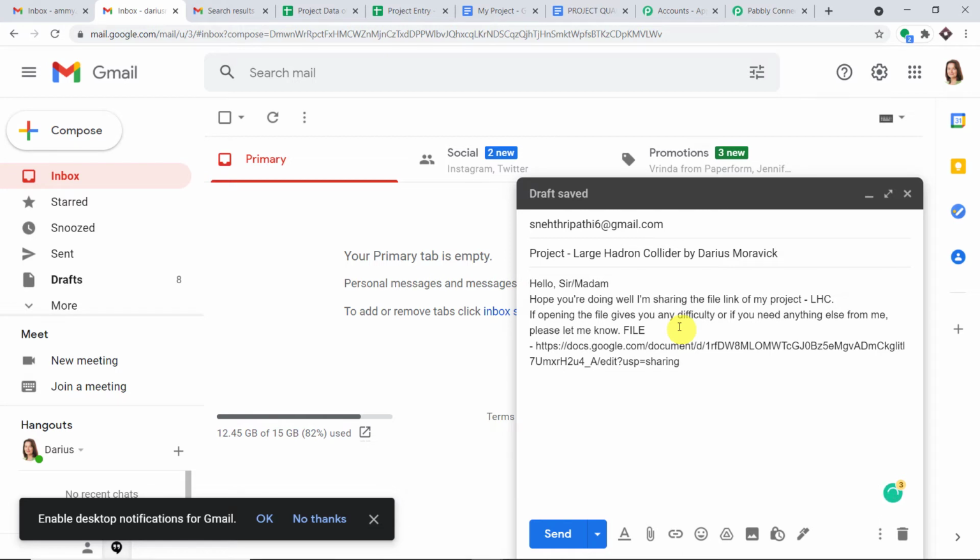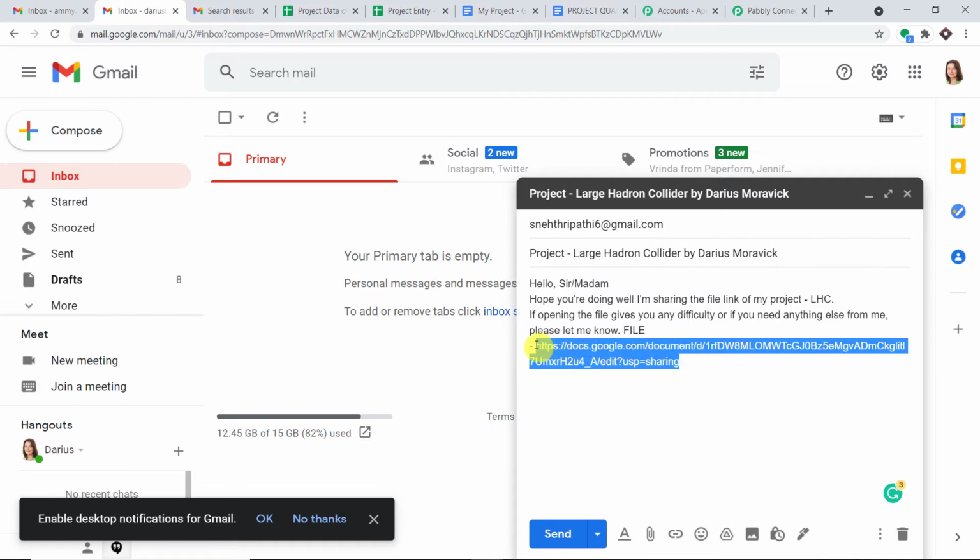Okay, so I think we are ready. Okay, so hello sir ma'am, hope you are doing well. I'm sharing the link of the project, okay, let's see. And this is the file, and we have the subject as project dash Large Hadron Collider by Teres Moravik. So this is the name of the student, Teres Moravik, okay, this is the name of the project, that is Large Hadron Collider, and this is basically the URL.